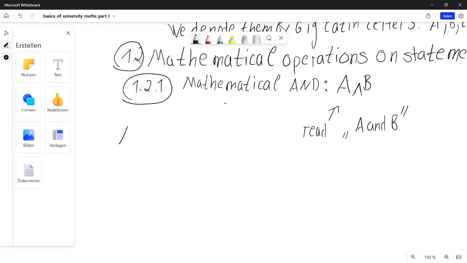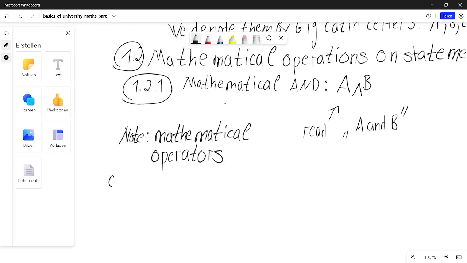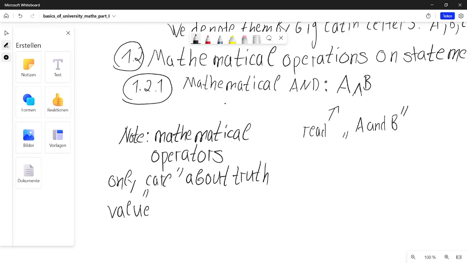Note: mathematical operators only care about truth values of inputted statements.